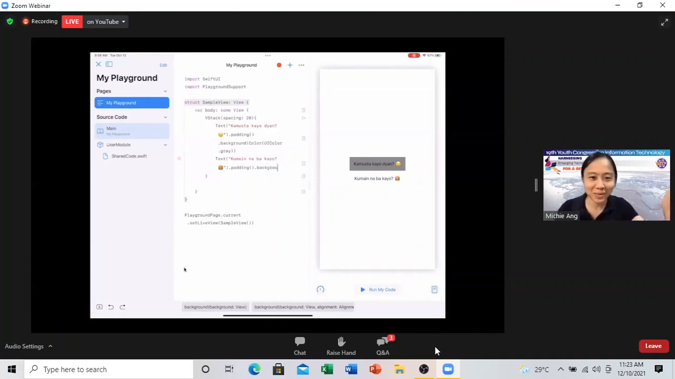Pasensya na. Nagkamali ng type. So, yan. So in short, I'm copying yung nasa taas na code na specs, like modifier niya, kinakopya ko rin sa baba.